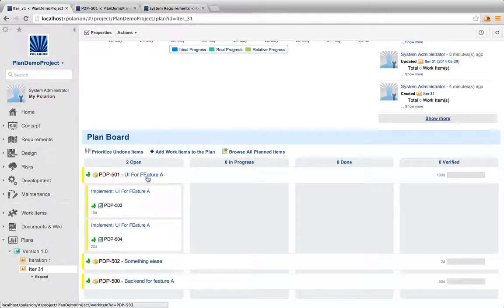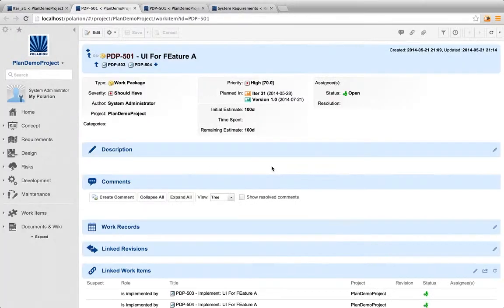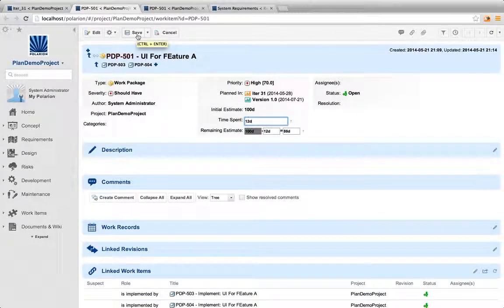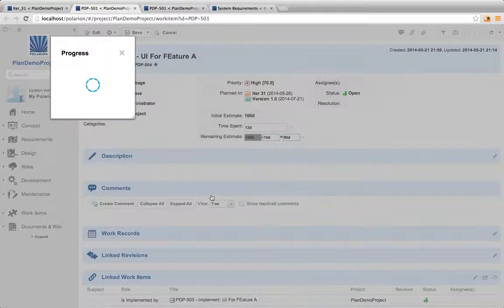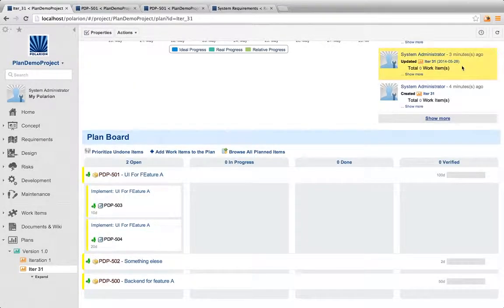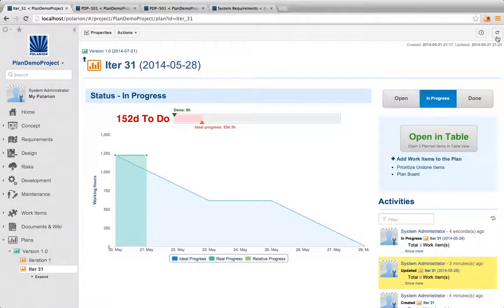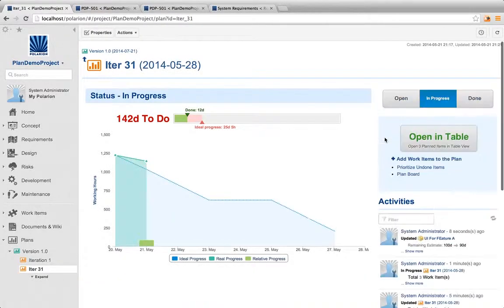Let me just report some time. So today, many developers were working on the features, and let's say 12 days have been tracked in the system, and the remaining estimate is 90 days. As you can see, all the data are calculated live.